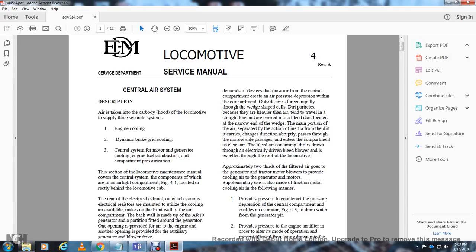The demand for the device to draw air for the central compartment creates an air pressure depression within the compartment. The outside air goes rapidly through the wedge shape itself, with the dirt particles, being the heavier in the air, intended to travel to the start line with the air covered. Care with the bleed duct located in the air end of the main portion from the air.